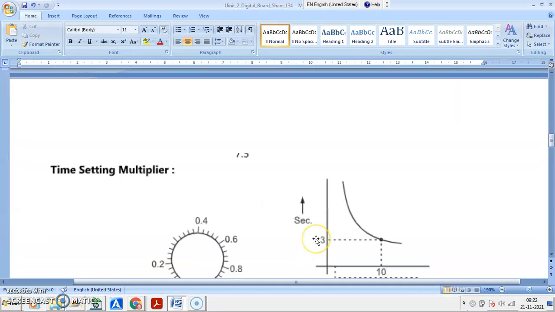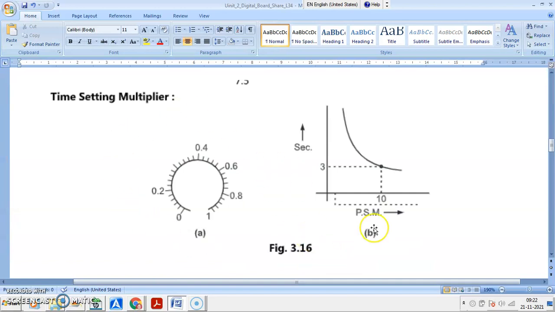Another setting in the relay is called the time setting. You can set the time in a definite time relay. Whatever the operating quantity, if the operating quantity is more than the rated value, the relay will operate after a certain definite time. That is designed by the time setting. You have 0, 0.2, 0.4, 0.6, 0.8, 1 like this. You can set the time for relaying operation. When you set it to 0.4, relaying operation will start after 0.4 second.